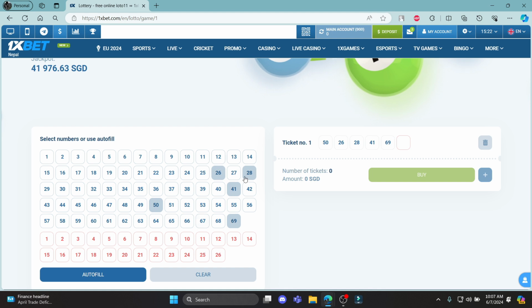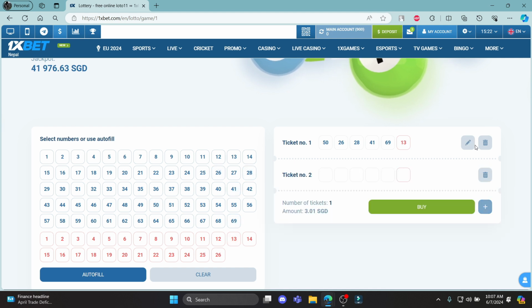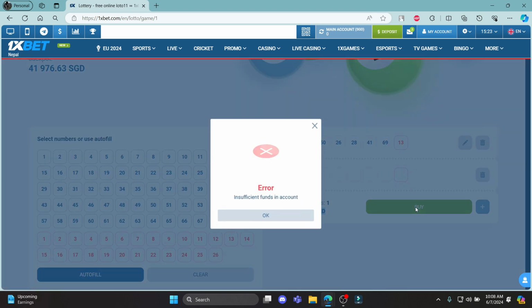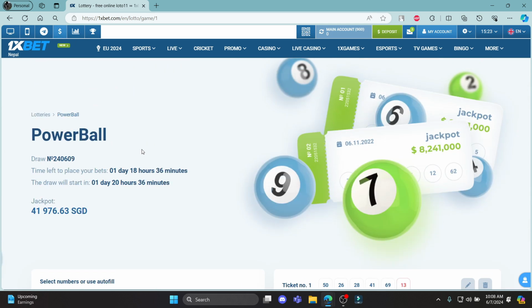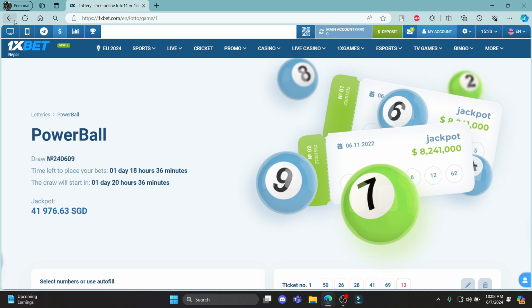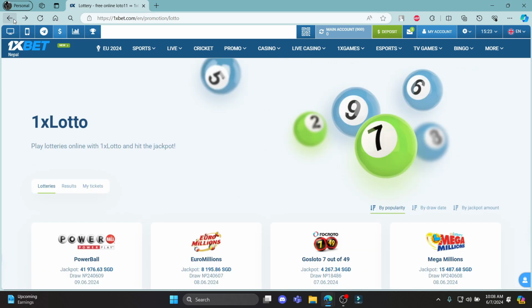After you have selected the numbers, you can see that you can buy some number of tickets. And you can see that if you click on plus, you have added this amount of money over here. You can click buy, and if you have a sufficient amount, you can buy the tickets and send the money to 1xBet, and you can start playing the Lotto game. So guys, this is how you bet or play Lotto on 1xBet.